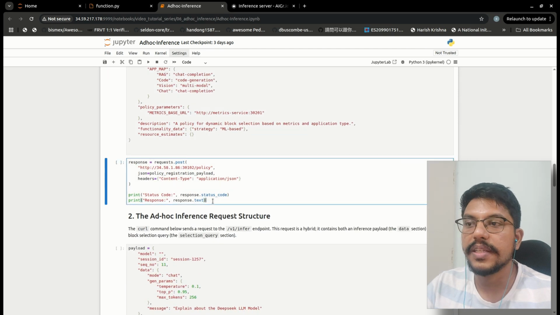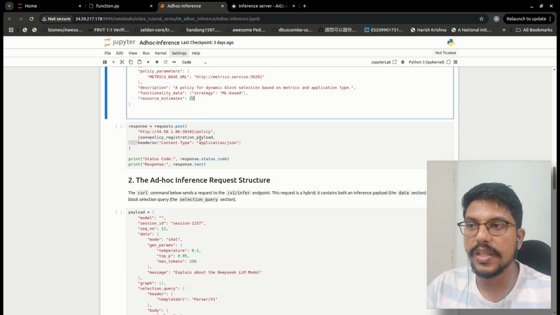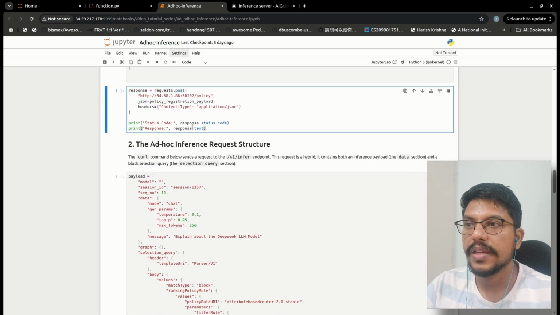And the next thing is to do the actual registration. All we have done till here is the initial preparation. Now we are going to do the actual registration, for which I'm going to call this particular endpoint, basically a policy endpoint, and the registration payload is here. With this, I'm going to call the payload. Let me run this.